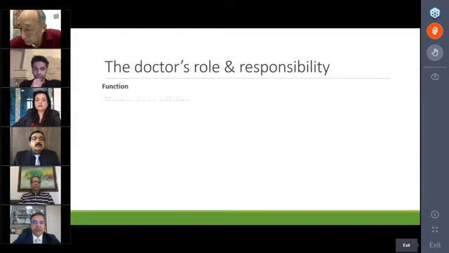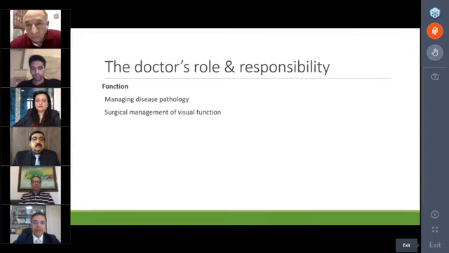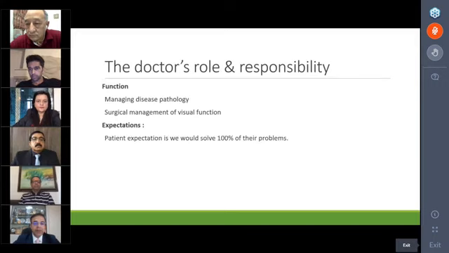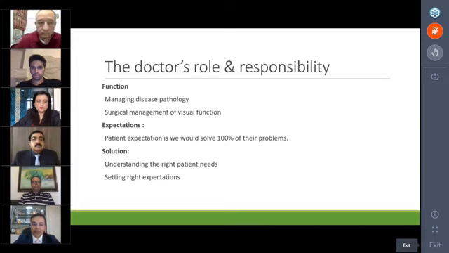Now, what's the doctor's role and responsibility in this? Function of the doctor is managing the disease pathology, operating on the cataract, the surgical management of visual function. But patient expectations have to be met because they think that we can solve 100% of their problems, which may not necessarily be true. So what's the solution? Understand the patient's needs, set the right expectations, and deliver the right result by choosing the right procedure.